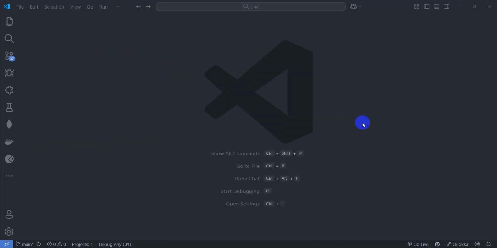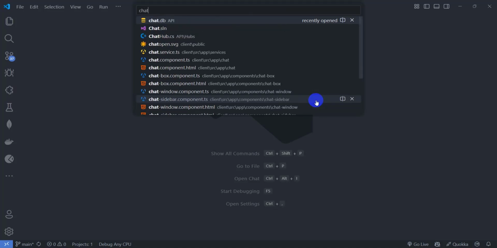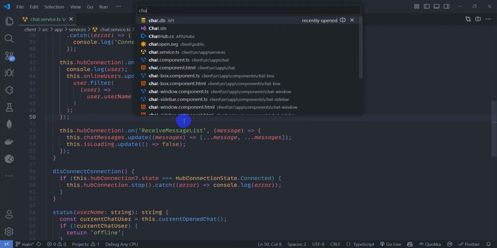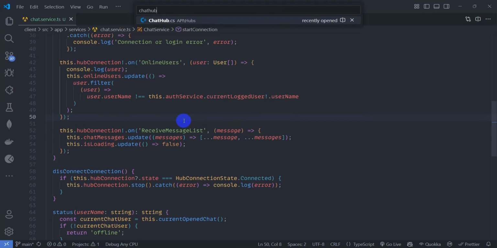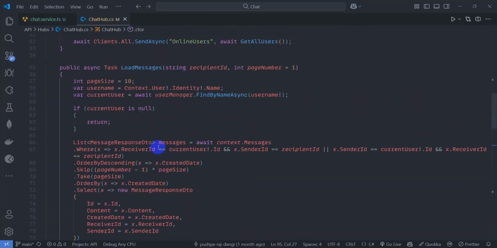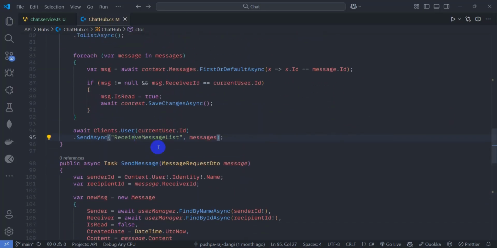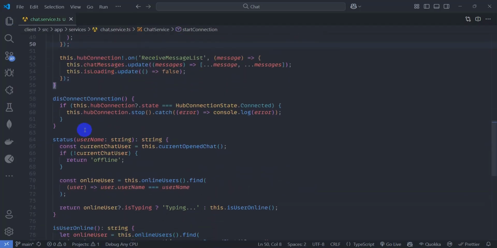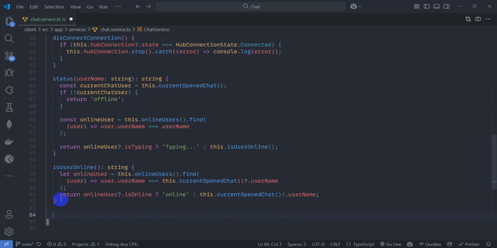Save it. Okay, let's open chat service, and here we have receive message list. Let's copy this one and go to chat hub CS, and let's go to load message. Inside this, let's fix this typo, receive message list, save it, and let's go to chat service and let's create load message method. Here let's add loadMessages method, page number of type number.